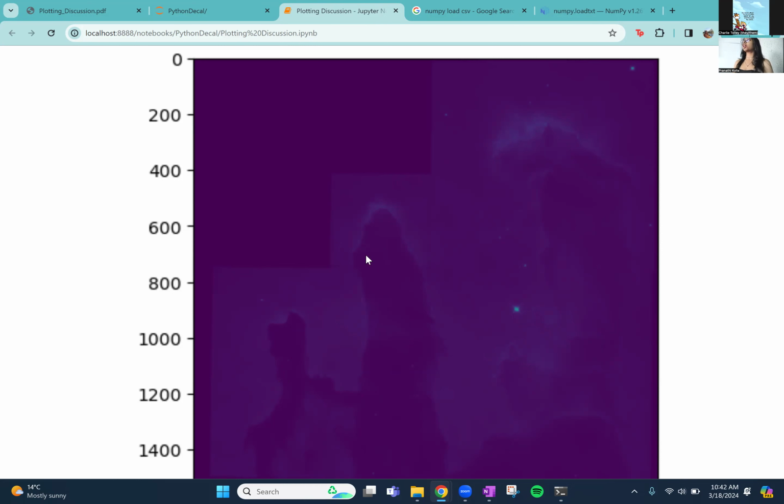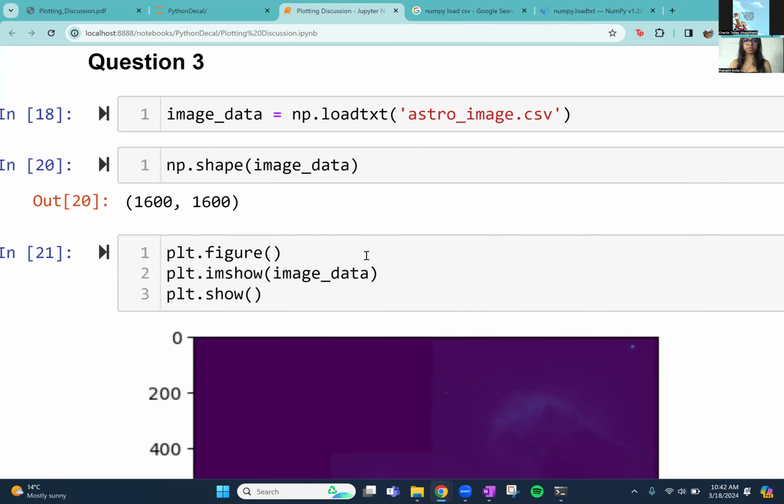Are people able to generate this initial image? Give me a thumbs up if you got a photo. Oh, yes, of course. And does the process that we took make sense? We just loaded in the data and straight up plotted it. We found out that it was 2D data and we plotted it.